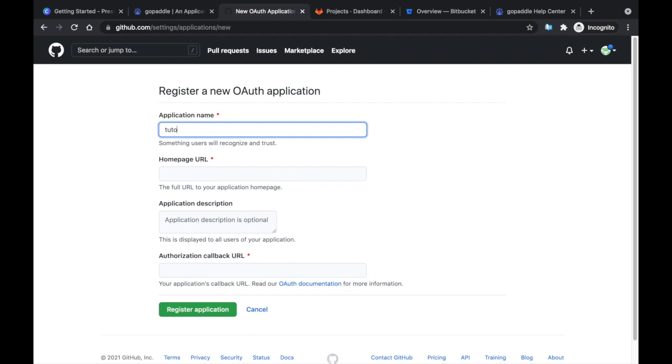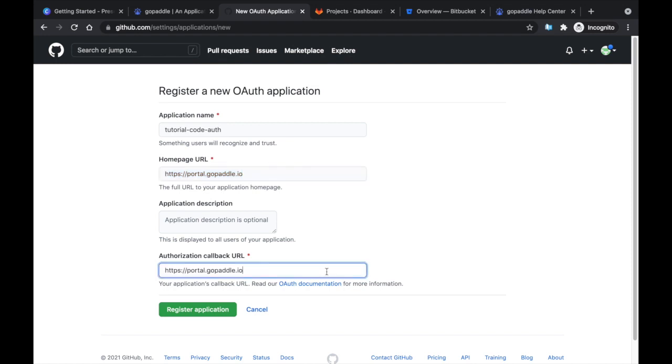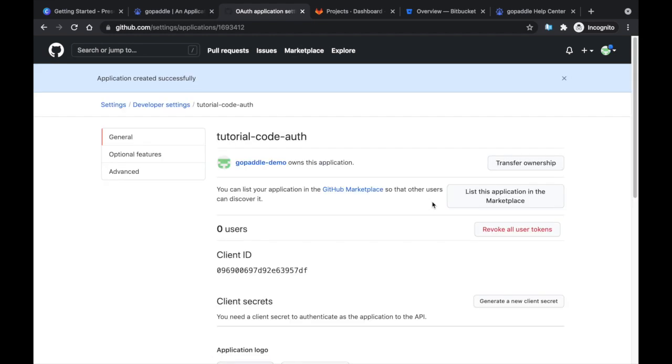Name the OAuth application and provide the gopaddle homepage URL. If you are using the gopaddle SaaS edition, then the homepage URL will be portal.gopaddle.io. If you are using the gopaddle on-premise edition, then the homepage URL will be the endpoint of the on-premise gopaddle installation. Next, add the callback URL. This is the URL to which the OAuth application will return as soon as the single sign-on request is completed. It is the gopaddle home URL followed by /codes. OAuth application is now ready.